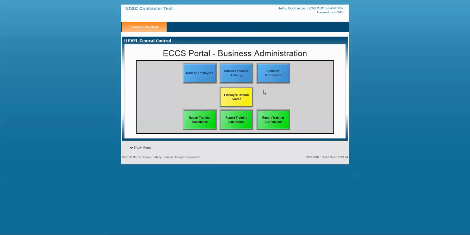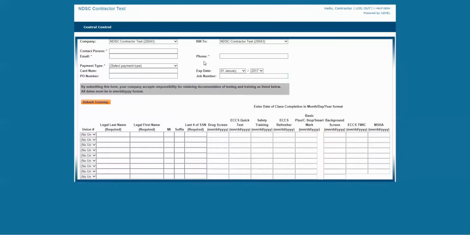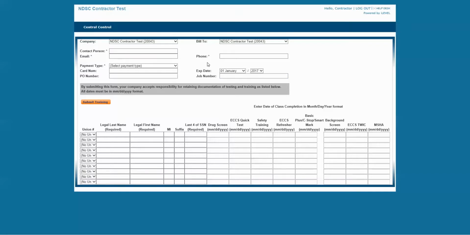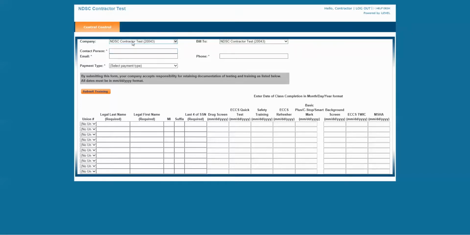Like I said before, in this video we're going to focus on uploading employee training data. So I'm going to click on the middle blue box at the top of the screen. This will take you to our online submission form. Your company will be auto-filled at the top of the screen. This is tied to your login, as well as your bill to will also be auto-filled. If you are a union, you may have other options for this bill to drop down.